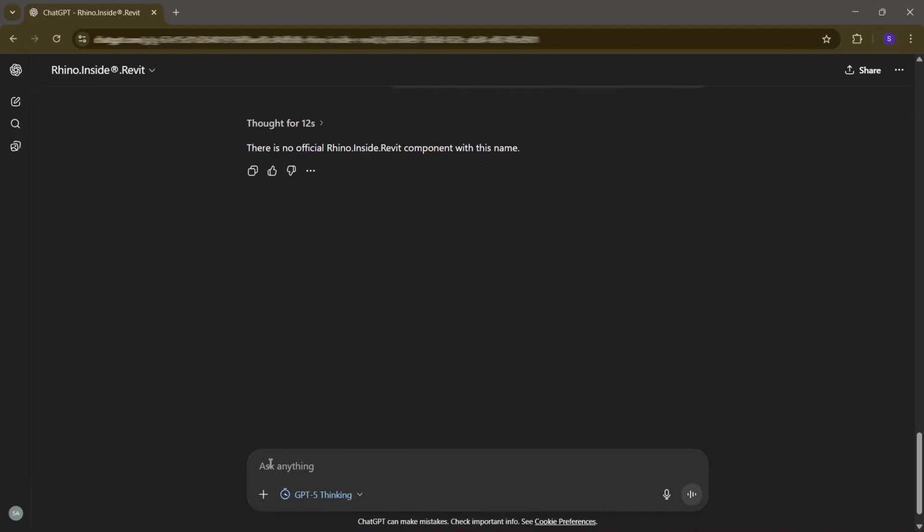Now let's move on to workflow guidance. Here, instead of asking for a single component, we ask the assistant to guide us through a complete Grasshopper workflow. For example, we can ask, I want to filter the specific wall type associated to a level 3. Which Rhino.Inside.Revit components should I use and how should they be connected?